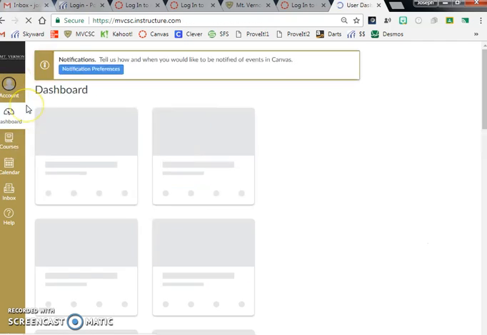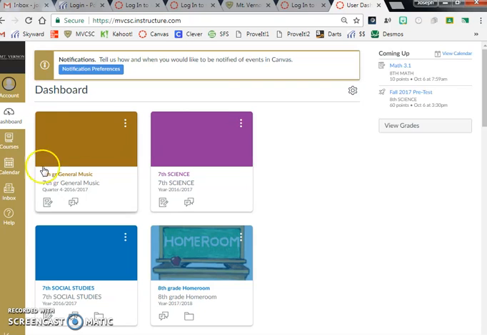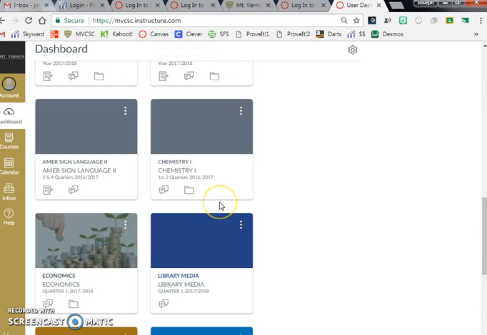Okay, so there's some general dashboard stuff. You might see some classes that they're not in anymore. It's because the teacher hasn't gone in and finalized the class. You might see some classes that, if they're a high school student, they're not in until next semester, or they may be in it later.